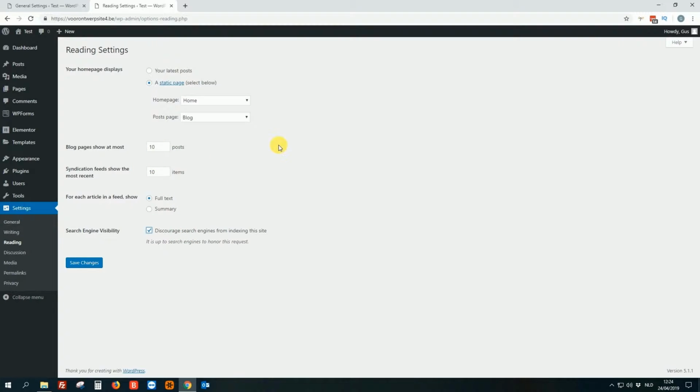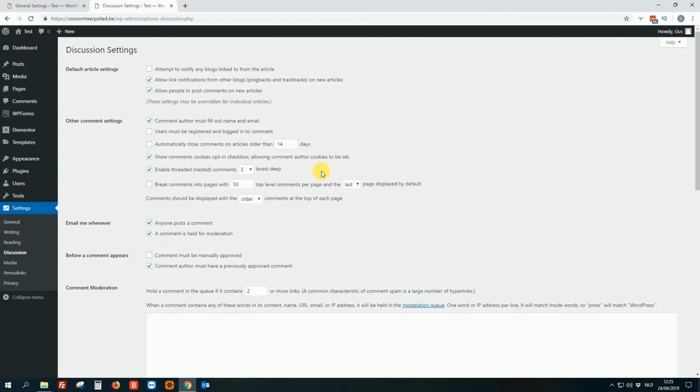So here you can also do some other things. Normally I never edit that. If your homepage, if you want to display blog items there, you can go for this option, but for me this is more than enough. Then we go to discussion. Here are lots of settings, but I will show you the most easy ones, which I always enable.